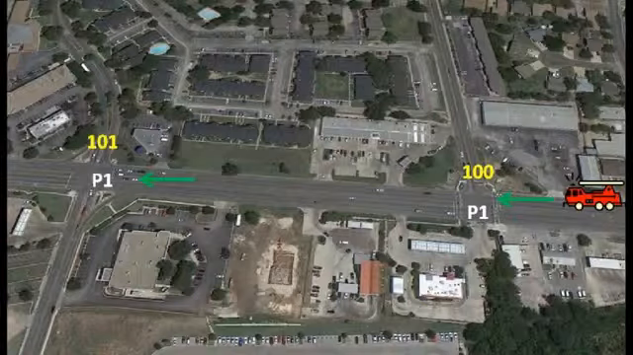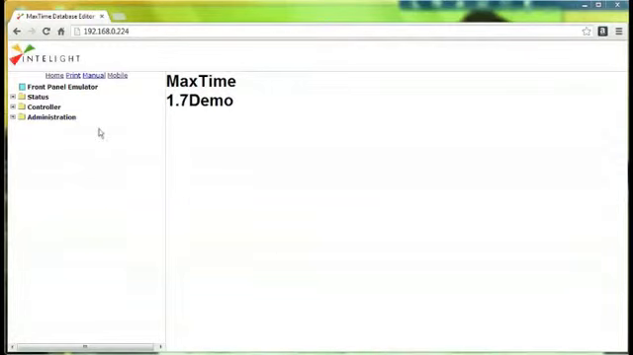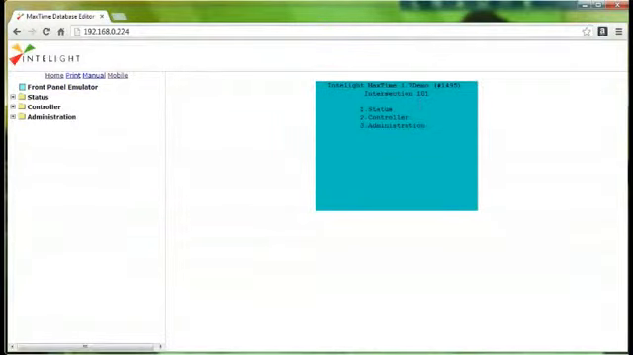So a fire truck comes in and preempts intersection 100. We want 101 to see it at the same time, and then we can take actions based off of the fire truck coming. The programming is very simple. We just go to the intersection that has the broken receiver, intersection 101.